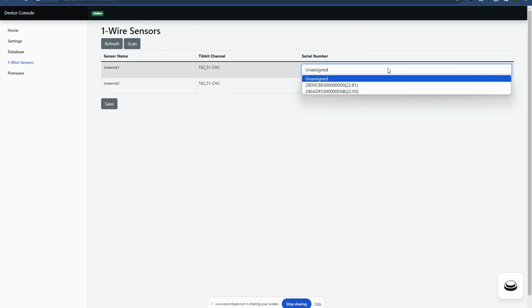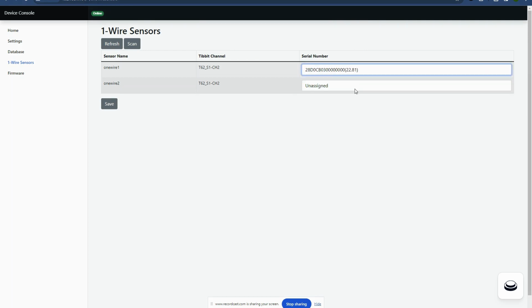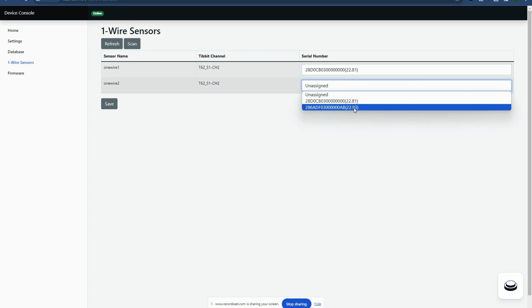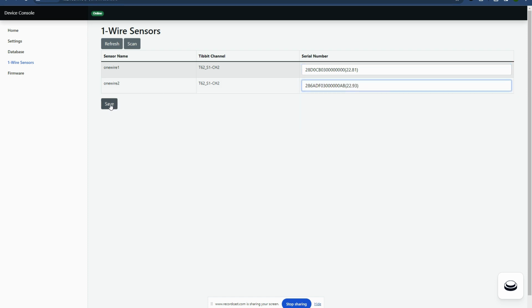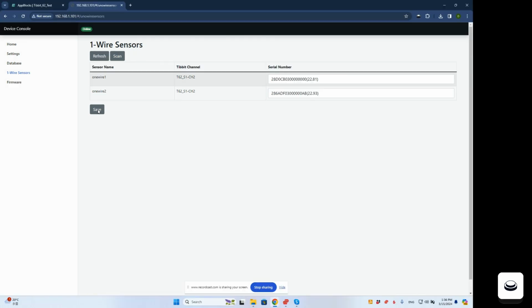After the scan, map the sensors by selecting them in the drop-downs. Click Save when you are done. Remember that the mapping must be performed on each copy of your system.